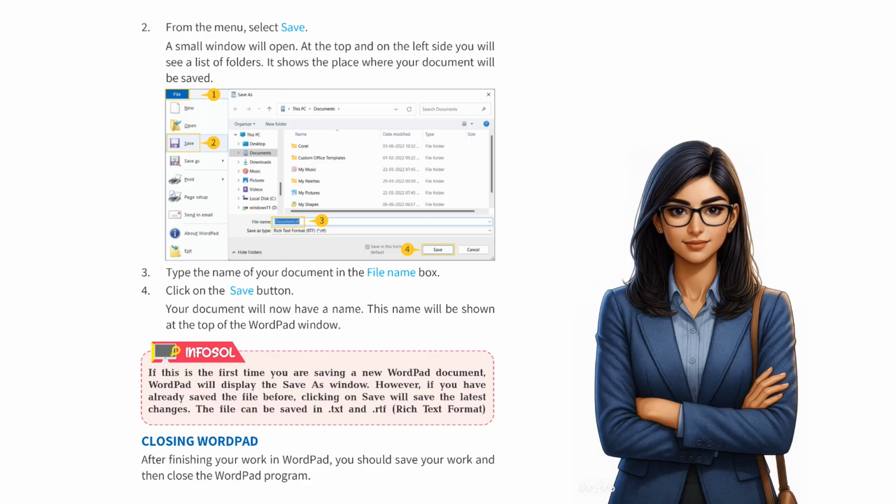InfoSol. If this is the first time you are saving a new WordPad document, WordPad will display the Save As window. However, if you have already saved the file before, clicking on Save will save the latest changes. The file can be saved in .txt and .rtf, rich text formats.